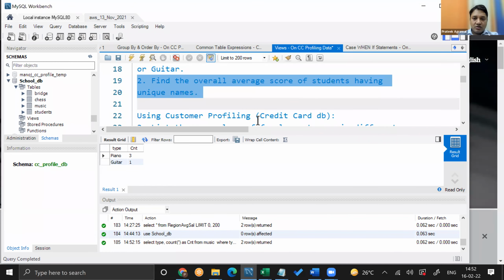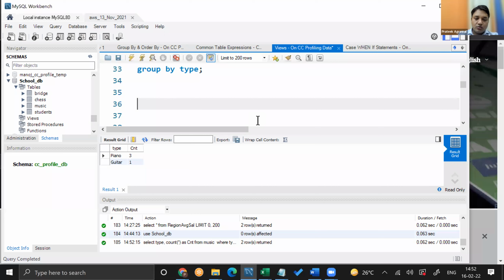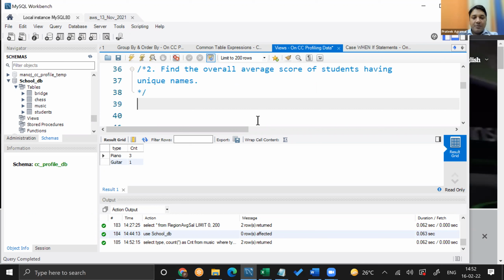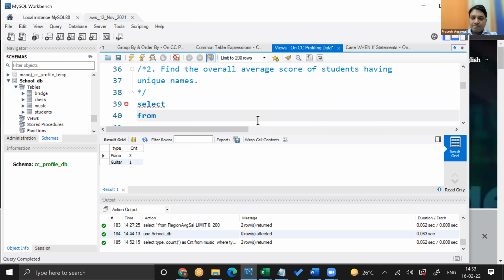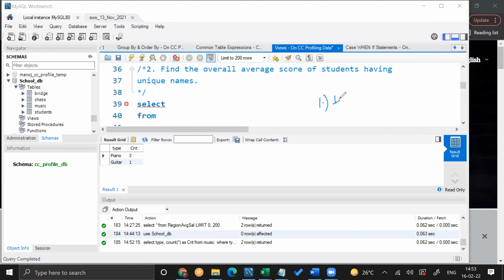And the second query is: find the overall average score of students having unique names. So how would we find the students who have unique names? Step number one is to find the names which are unique. We discussed this yesterday. The names which have count equal to 1, or less than 2.